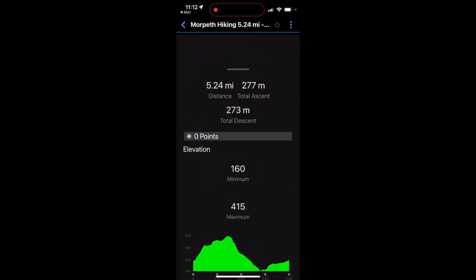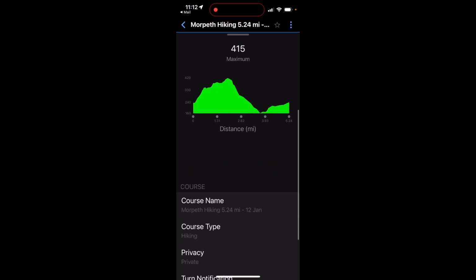So if I swipe up from the bottom now, I can see it's changed the course name from Simon Sidehills to Morpeth Hiking. That's just data it's actually taken from the course that's been sent to the app.